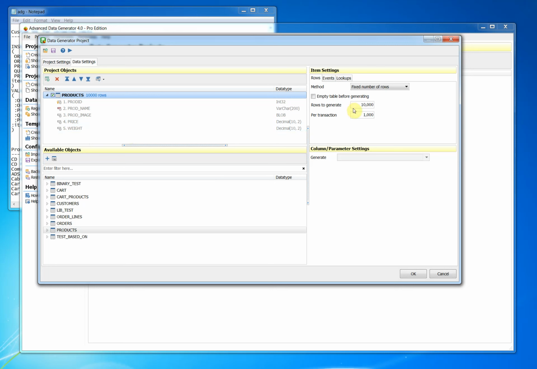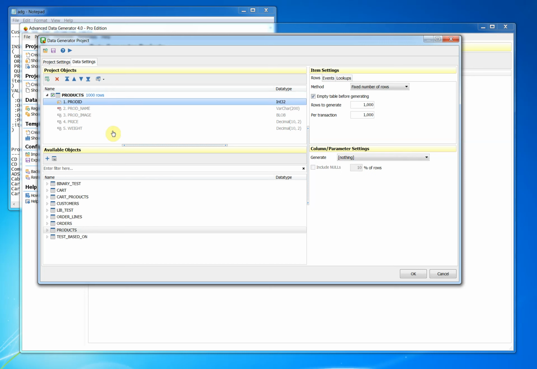Our products table will contain 1,000 rows, and we will make sure to empty the table before generating any data. Generating a fixed number of rows is the simplest setting of all. Now we'll enter specific data for each of the columns of the products table. The product ID is a simple sequential value. It will start at 1 and will increase for each new row.